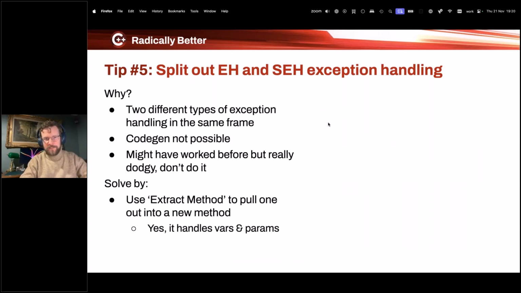Two different types of exception handling in the same frame. Absolute mess trying to do CodeGen. It is not supported in any C++ toolchain on Windows. If you had code like this and it appeared to work before, it was super dodgy, don't do it. You probably had issues in the CodeGen but didn't realize it. Again, you might pick up a bit of a theme here of just improving code quality through upgrading. You might not even know you had bugs there, or exception memory leaks, or something like that. But you will have, even if you don't know about them. So fixing this will improve your code.